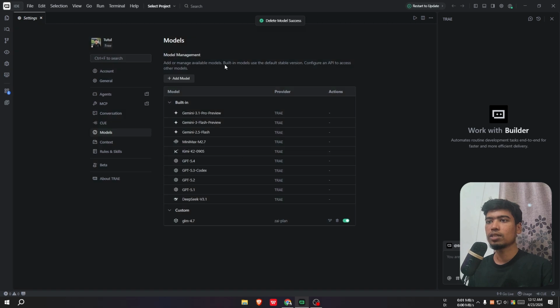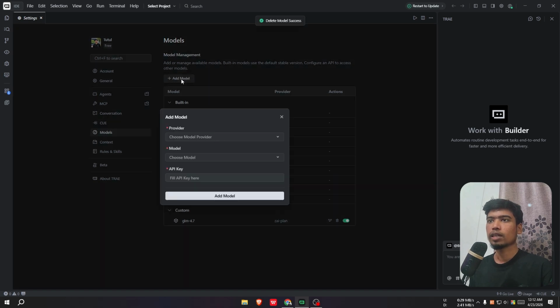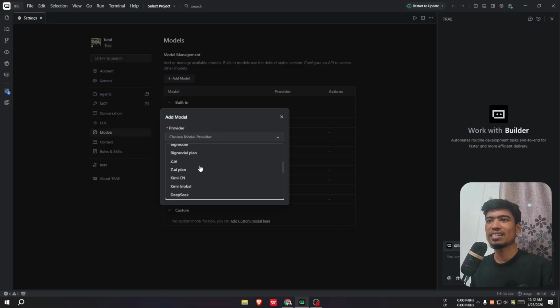First of all, let me delete my previous model. Click on add models. You have to find the providers and search for ZAI plan. Of course, you have to select the ZAI plan. Just click on it. Then choose the model. I'm going to choose GLM5 or GLM5 Turbo, or I can search for another model. So just select GLM5, which is a good coding model.